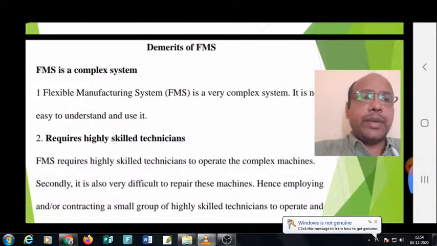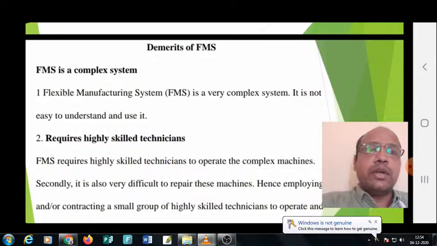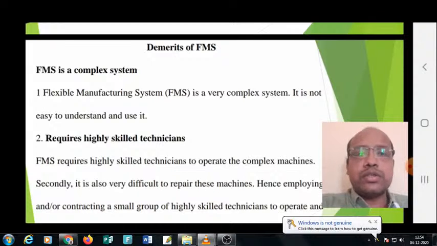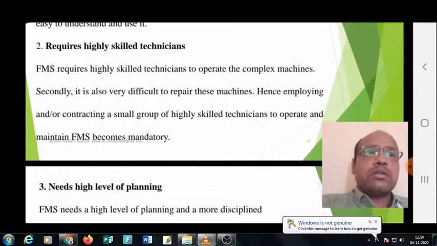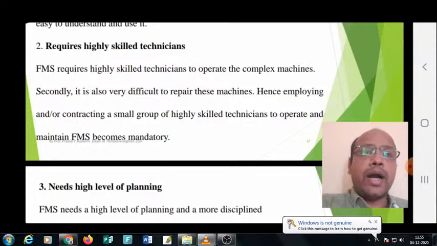Now let us see the demerits of FMS. It is a very complex system, it is not easy to understand, and it is very difficult to use. This is one demerit. It requires highly skilled technicians because there are complex machines. Second one, it is also very difficult to repair these machines. Hence, employing or contracting a small group of highly skilled technicians to operate and maintain becomes mandatory.